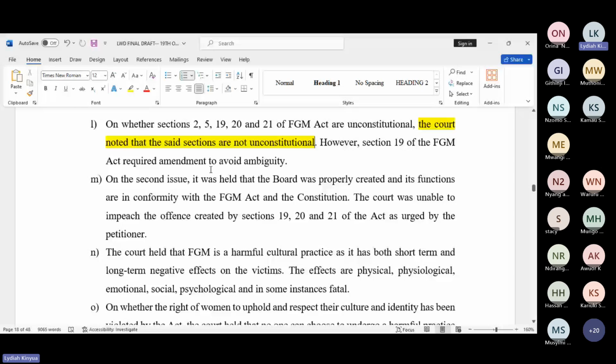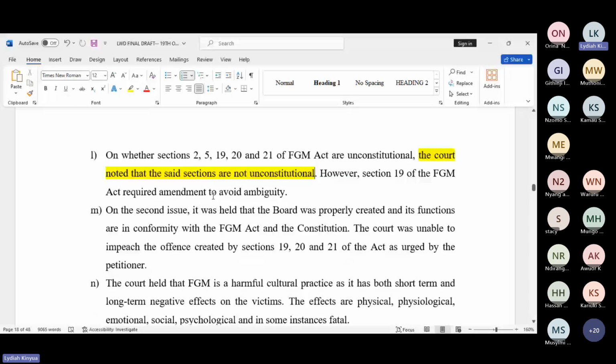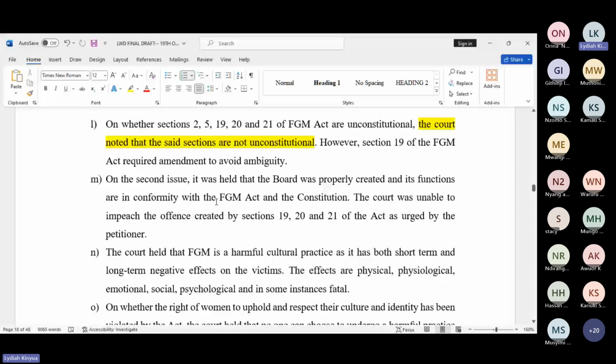So you're answering each of the issues. If you have 6 issues, you're going to have a holding for each of those 6 issues. So here the court said, no, these particular sections are not unconstitutional. However, the court noted that section 19 required to be amended in order to avoid ambiguity.